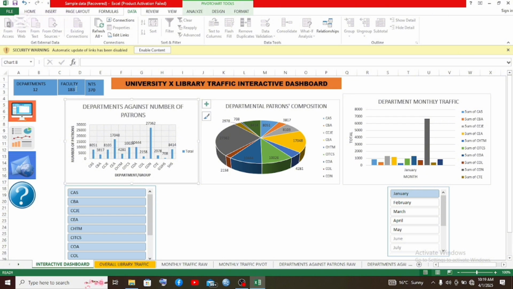We have the number of faculty. They are well summarized in this dashboard. We have the non-teaching staff. They are well summarized as 370. Faculty is 183. Department is 112.